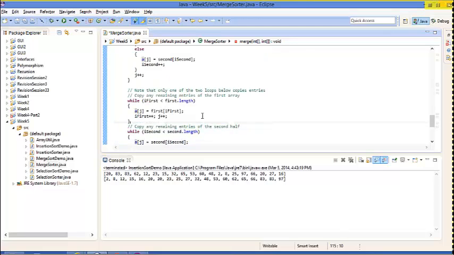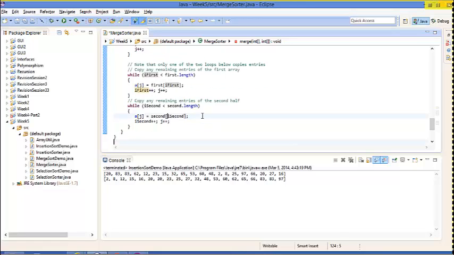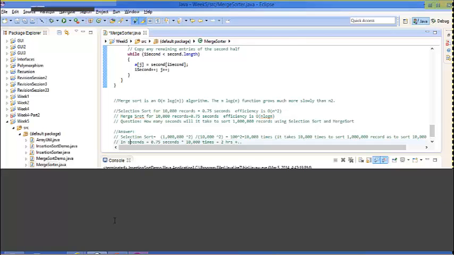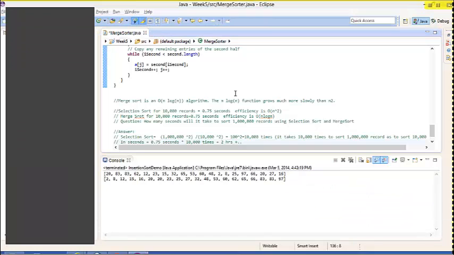After we finish, sometimes we find that I still have some values in first or in second. In that case, if I haven't reached the end of my first array, I will take the rest of the values and put them in my array A. Likewise for the second array. If I haven't reached its length yet, then I take the rest of the values and put them in my A array. Okay, is that clear? Because we have just missed explaining that part. Is it clear, everyone?